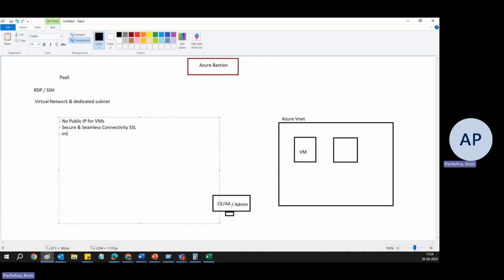Then, integration with your Azure Portal. So RDP and SSH sessions can be initiated directly from within the Azure Portal using a web browser, as I was saying in the beginning, providing a seamless and integrated management experience.